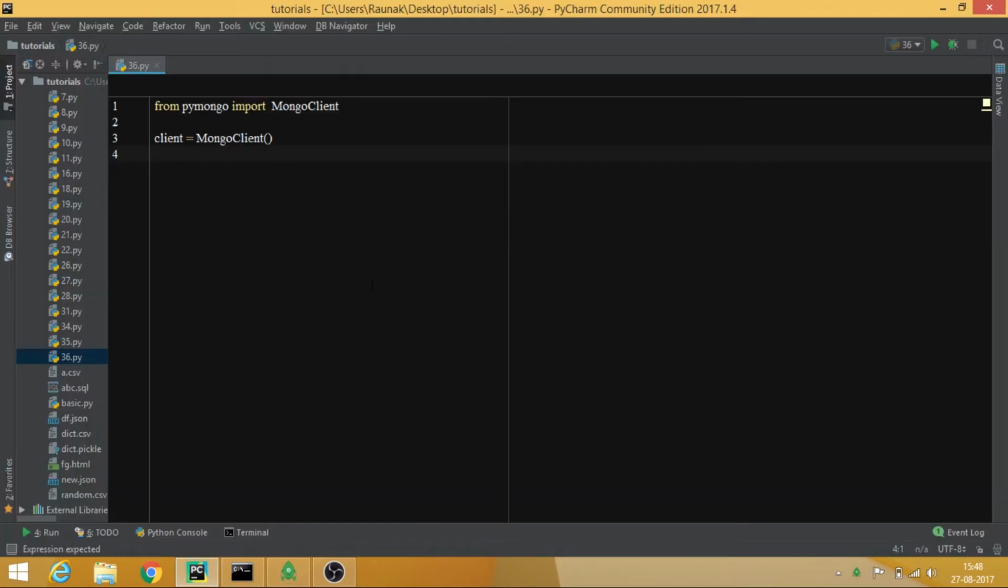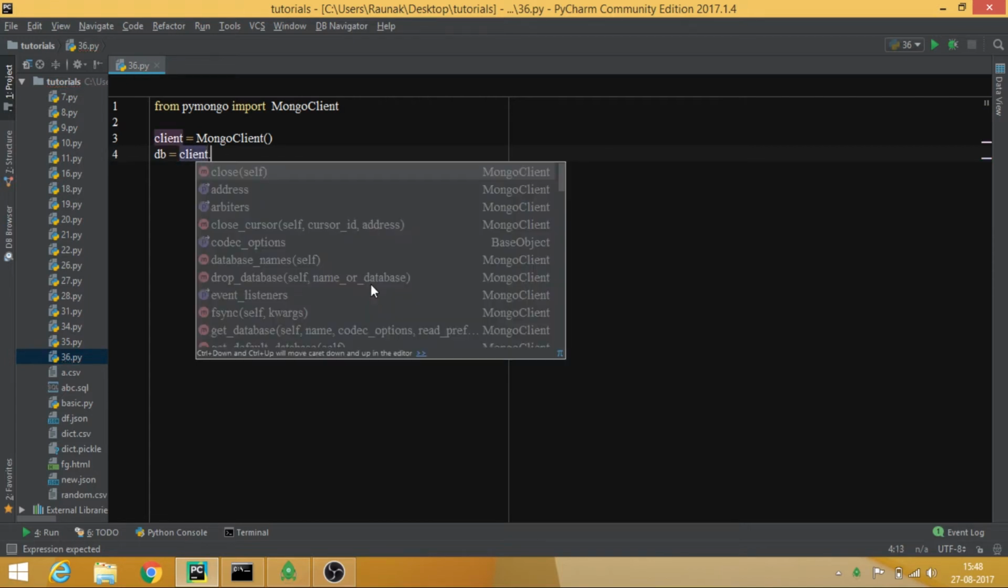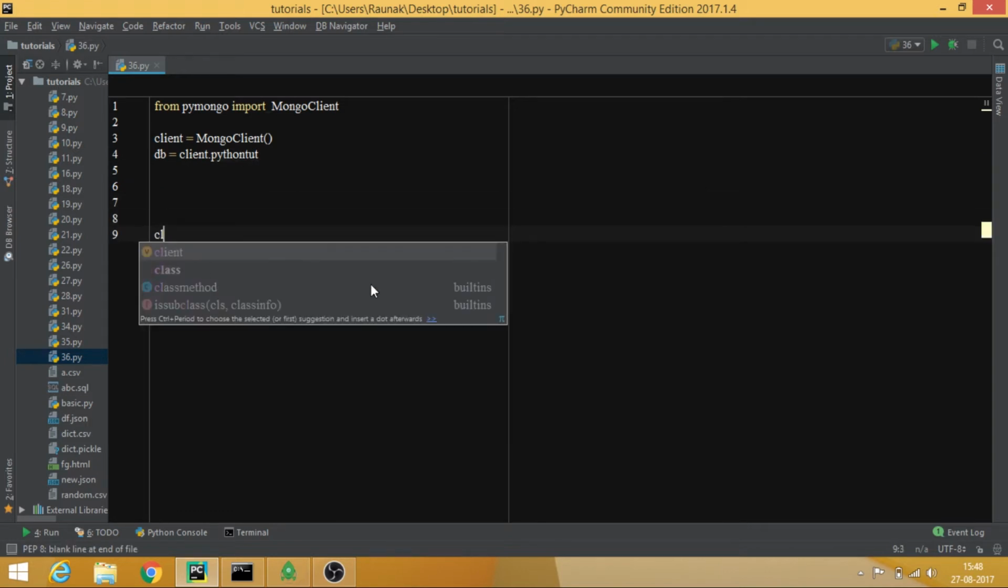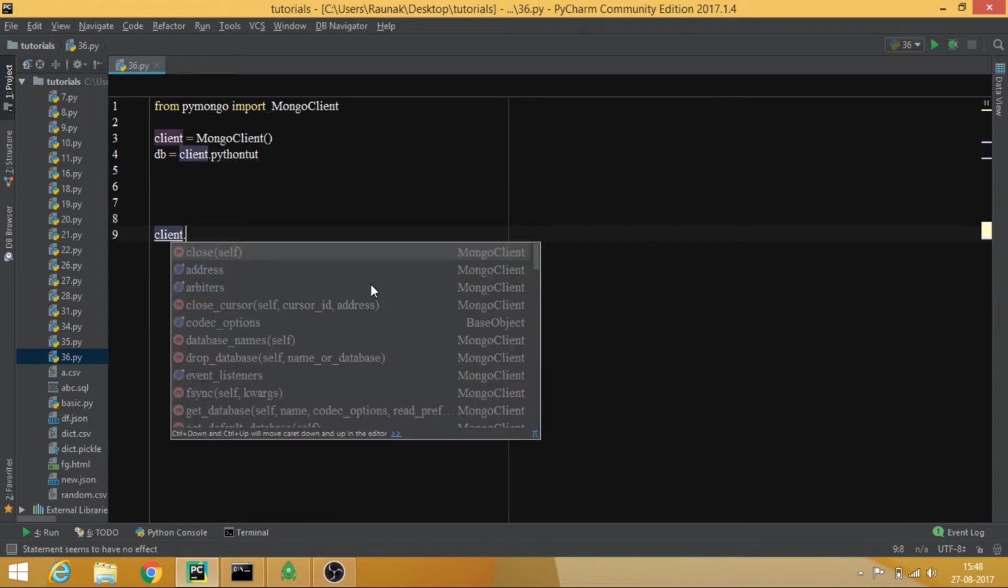Now we can actually create that. db for database is a variable, you can place anything here, and just say client dot the name of the database you want. It can be just anything. I will be doing, let's say, pythontut for Python tutorials. And now just close the connection, so client dot close.